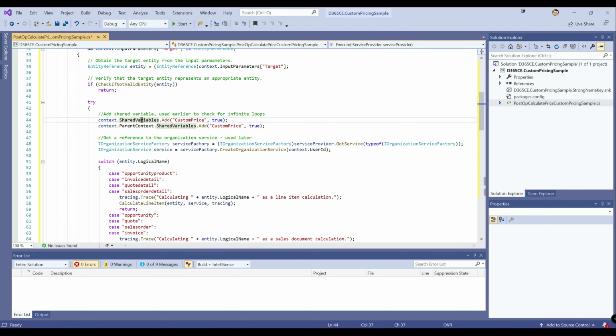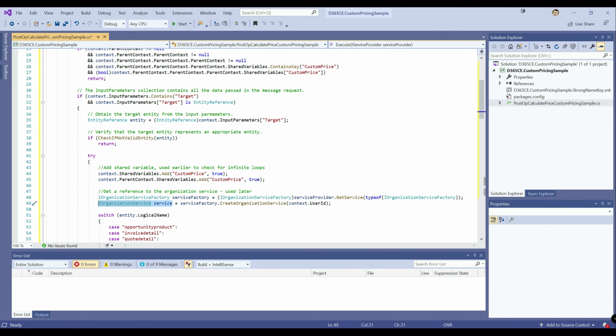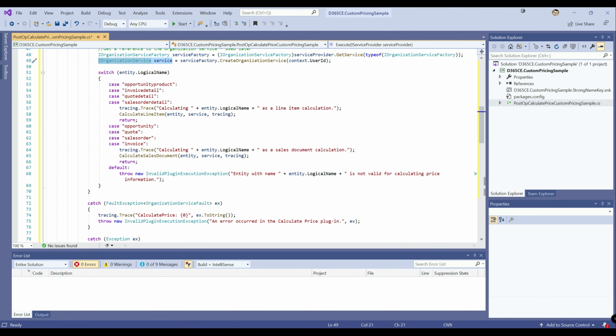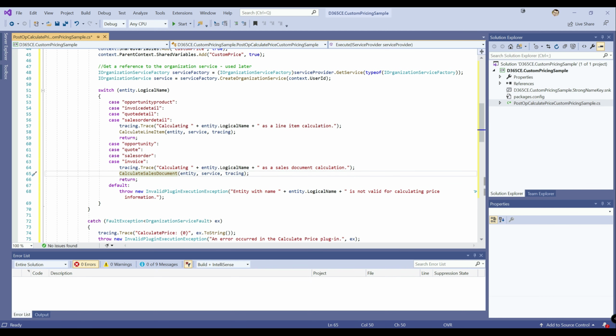So I mentioned the shared variables already. Because we're doing things with the service, retrieving and updating records and things like that, we have to get a reference to the IOrganizationService itself, and we get that through our service factory, which is done via the service provider, which we've referenced earlier. And then the core bit down here is, if the entity name is one of these potential values, then we calculate it as a line item record. Otherwise, if it's one of these entities, then it's a sales document, so we calculate it using that method down there. Otherwise, if it's none of those, then something's gone wrong clearly, so we need to throw an error, and we do that down there.